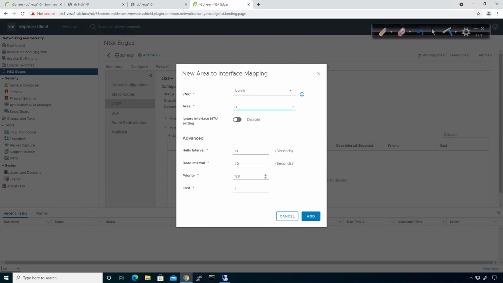The priority is 128. Priority is specific to the designated router, backup designated router election process. We're not really going to get into that right now, but if we wanted to make one router, the ESG, more preferred than the DLR when it comes to the designated router election process, then we could adjust the priority appropriately. The cost is a value of 1 because we're dealing with gigabit connectivity.